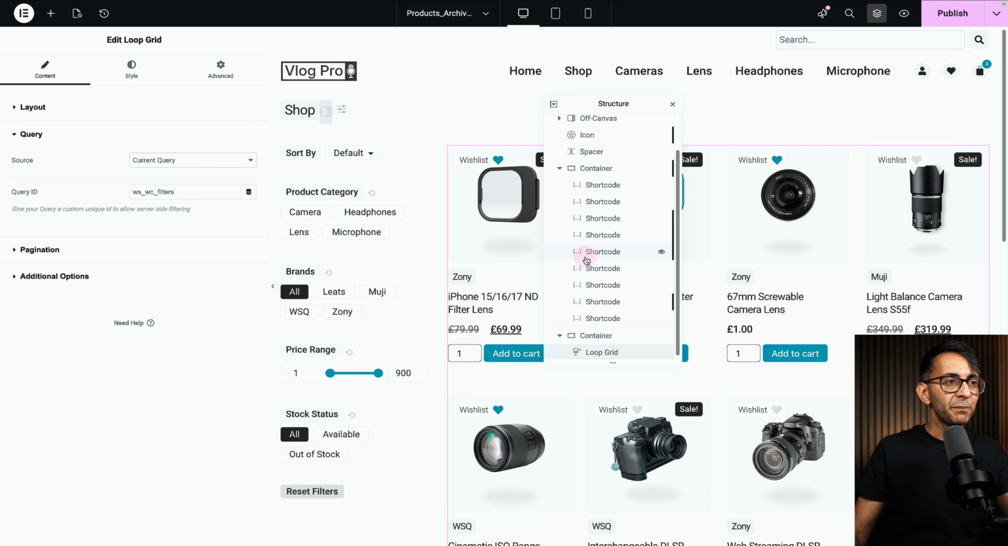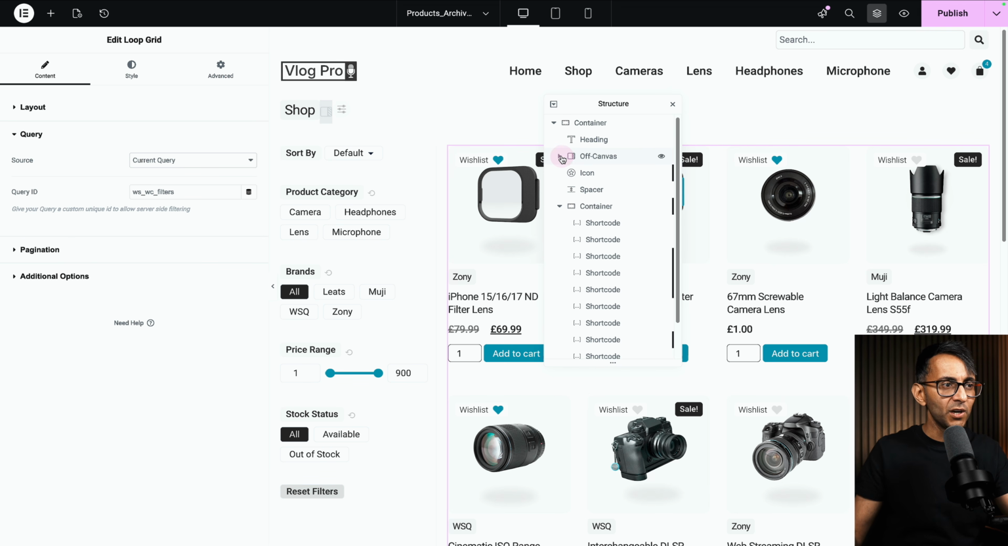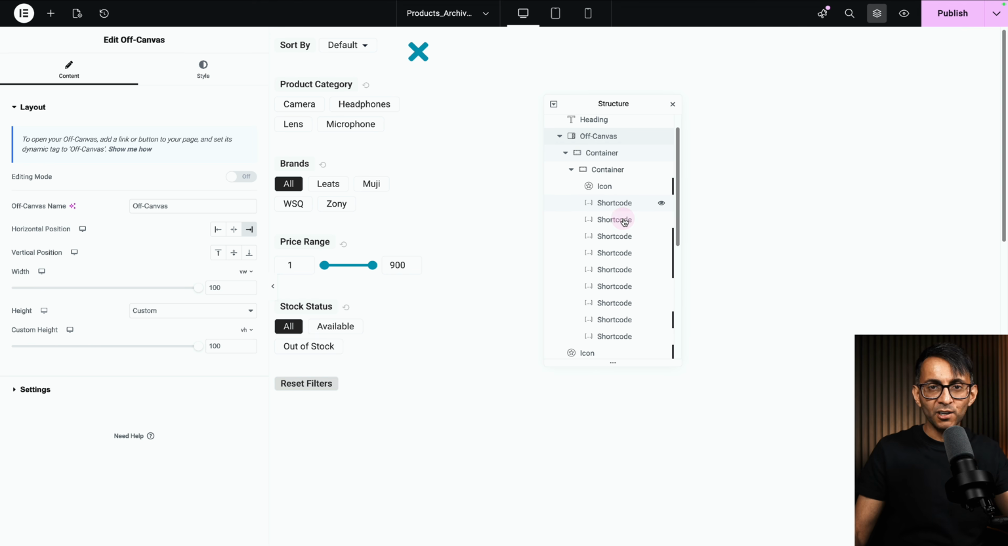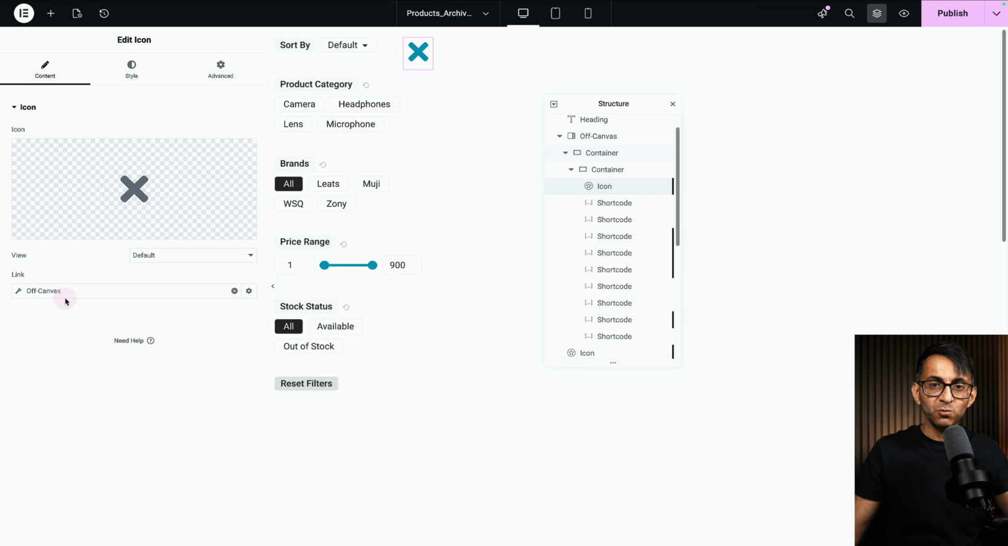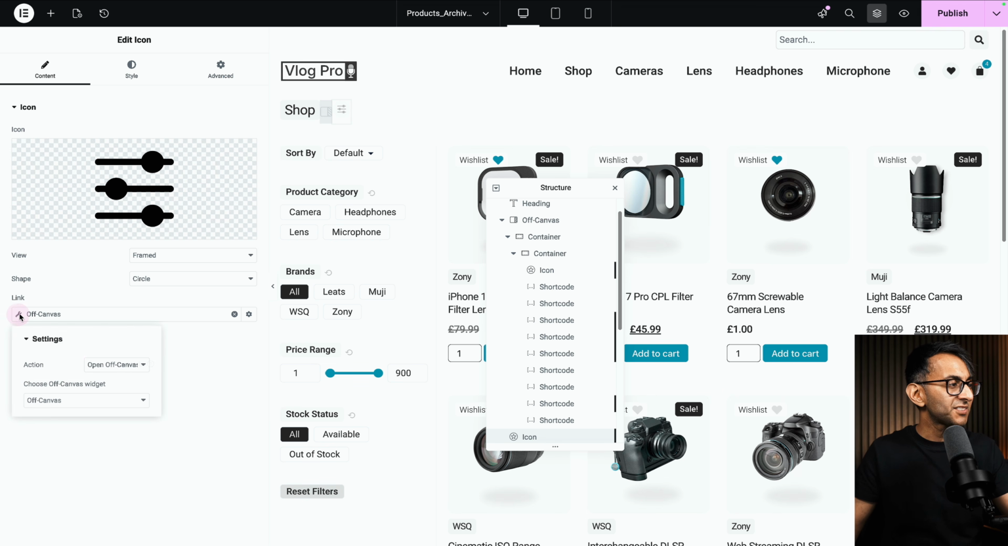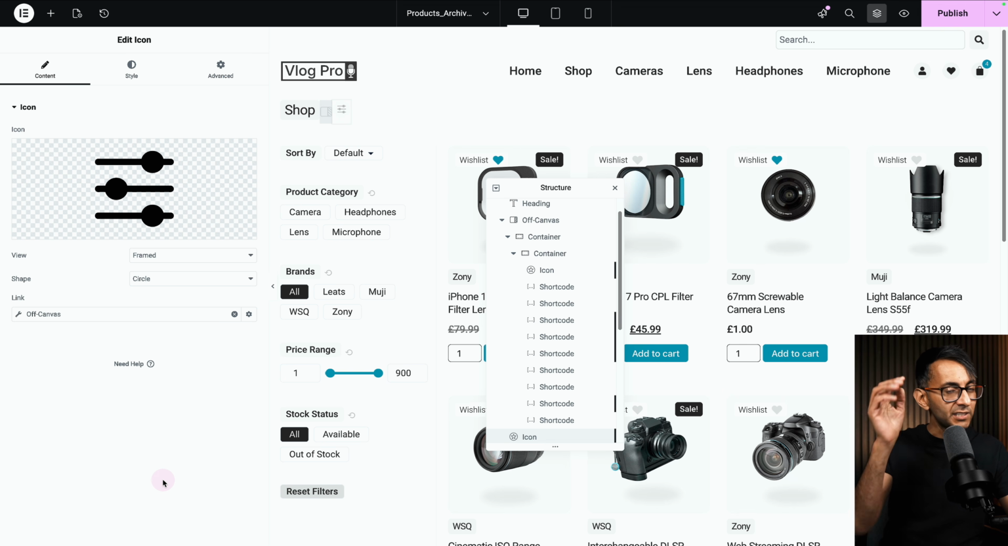WS_WC_filters. Now, the last thing I want to point out is the off canvas. How did I make that work? So basically, I had an off canvas widget. Inside of there, you've got a container. And all I did was copy my sidebar back over. So here's all of my filters again. I also added in an icon whereby this would close this particular off canvas. I also had an icon over here, which is only visible on mobile responsively. And this one, I set so that it opens that particular off canvas. You must have an open icon and you must have a close icon. I'm not too bothered what you name it, but just make sure you follow those steps.